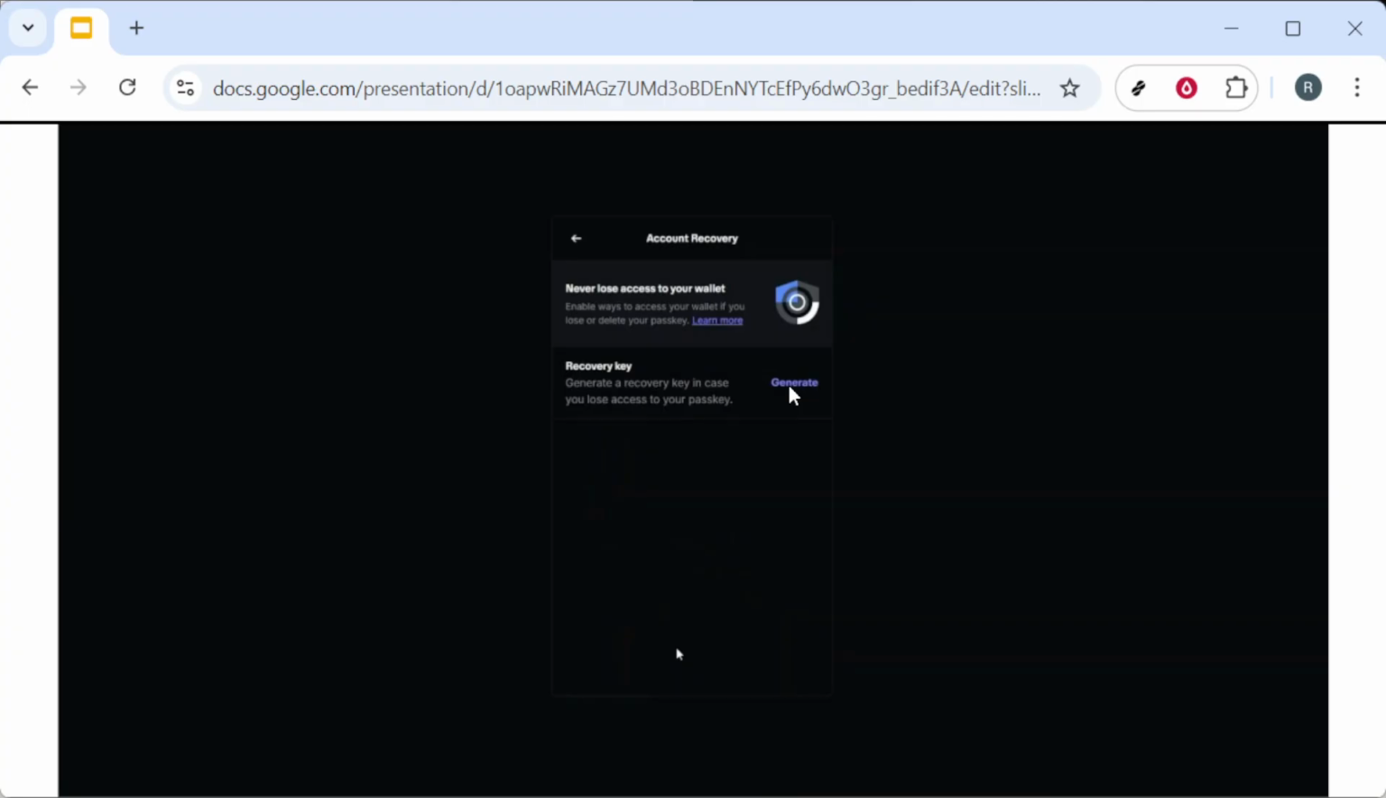Take your time here. Carefully write the phrase down by hand and double check each word in the exact order shown. If you copy a private key, record it offline. Avoid screenshots and cloud notes as those can be accessed by other apps or services. Store your backups in a safe, separate location and consider creating 2 copies kept in different secure places. Remember, anyone with this information can move your funds.